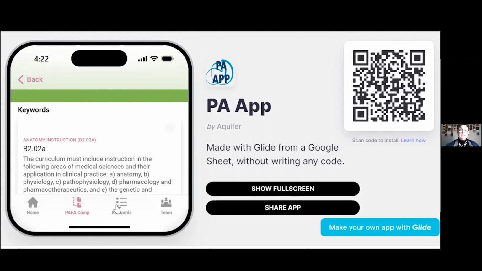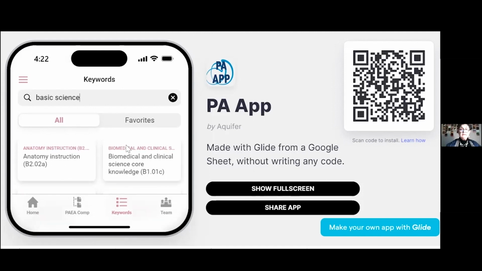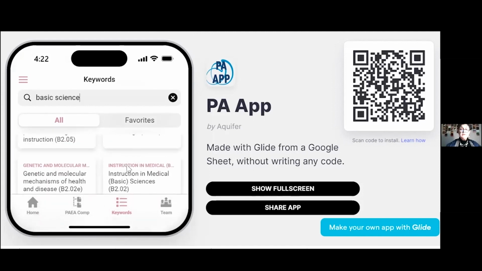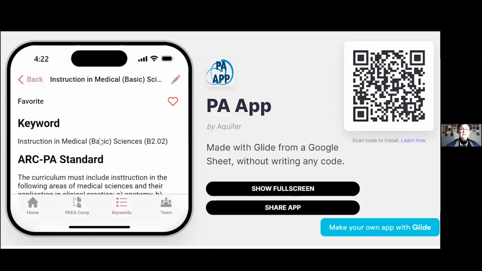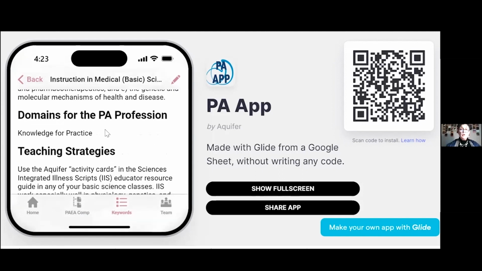Probably the easiest way is to use the keyword search feature. So for instance, let's look at medical basic science. I see that a number of things come up, and one of those is instruction in medical and basic science. So we see that our keyword is listed, instruction in basic and medical science. It lists the PA accreditation standard number. It then defines that standard. It lists the actual standard. It then lists the domains for the PA profession. And again, to my medical and NP colleagues, I would say that these probably closely parallel your competencies and domains.